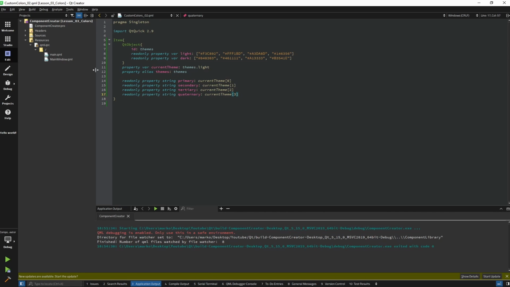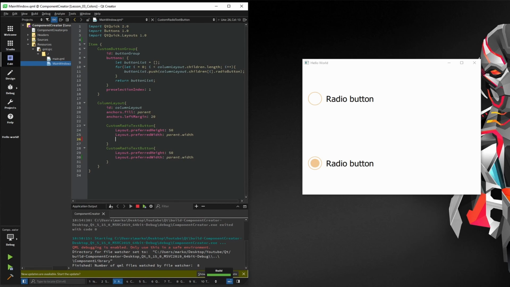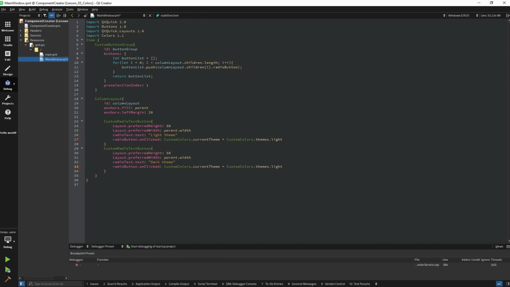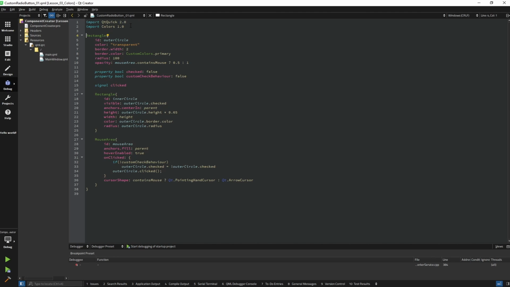Now let's try out our themes, and let's leave two of our buttons in our layout. I'm going to change the text so it makes sense. Now we have to change the theme on the clicked signal, but before that we have to import our colors 1.1, because our 1.0 doesn't even have themes. And for our dark theme, we're gonna change it to dark. If you go into custom radio text button and in custom radio button, you'll see that we have still the old module. In order for this to work, we have to change the version to the new module that has themes. Let's try it out.